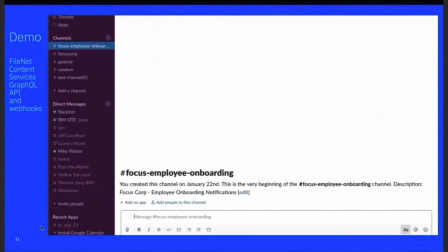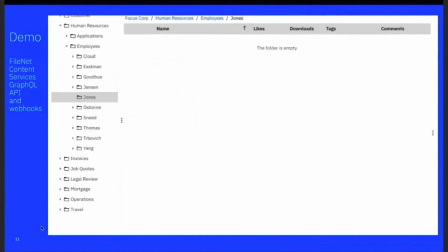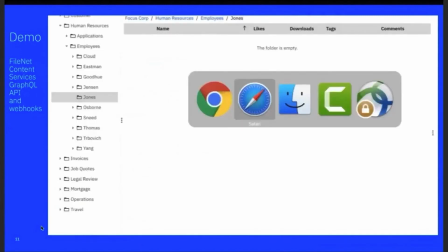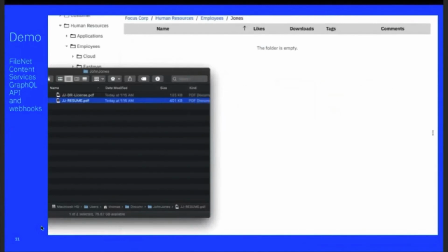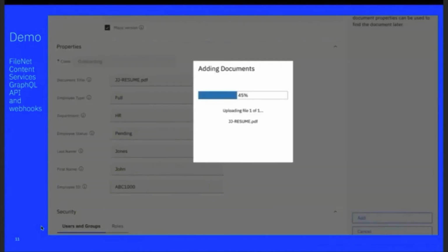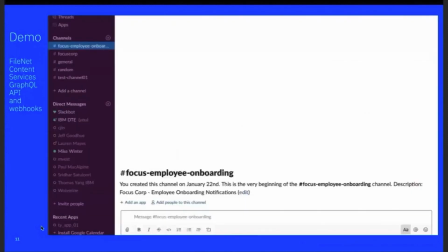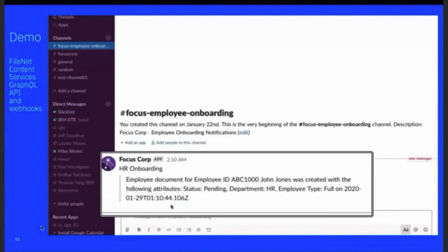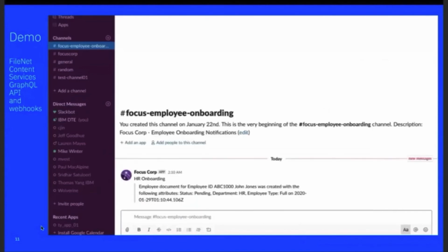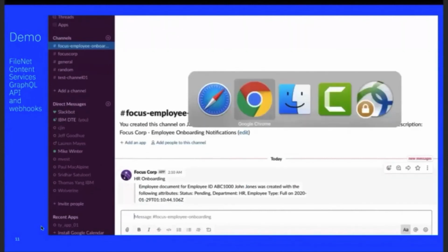You can see here's our Slack channel where the HR focals monitor for notifications. We have a new resume from a job applicant. We're going to upload it into Content Navigator, and based on the webhook that's configured, you will see a notification pop up with all the content data that we wanted included.